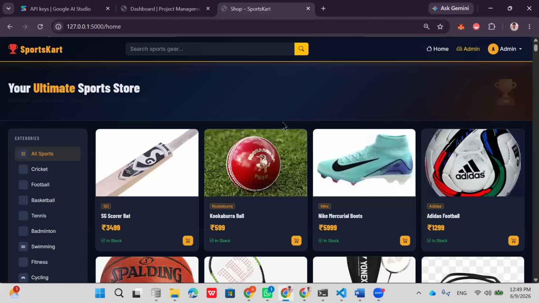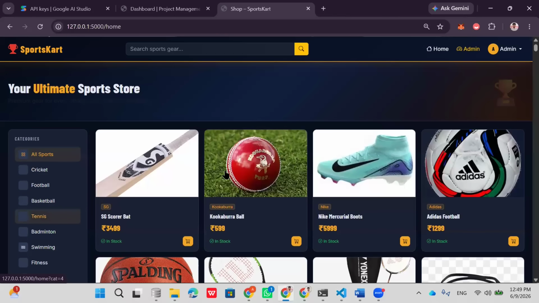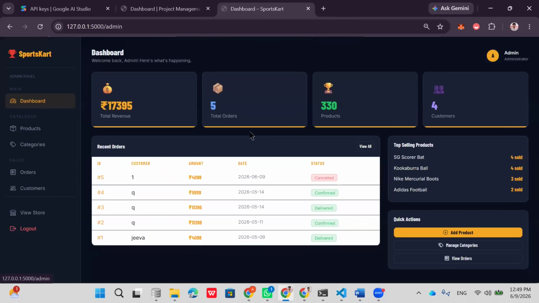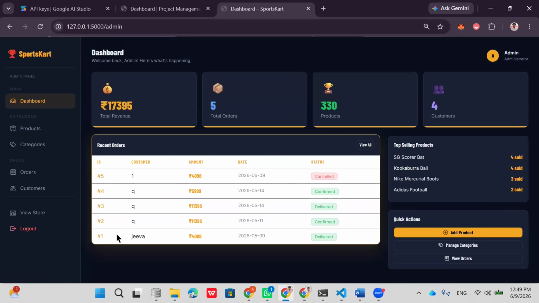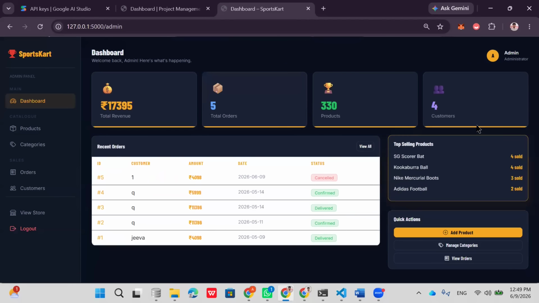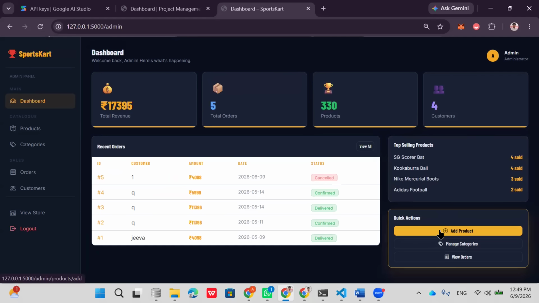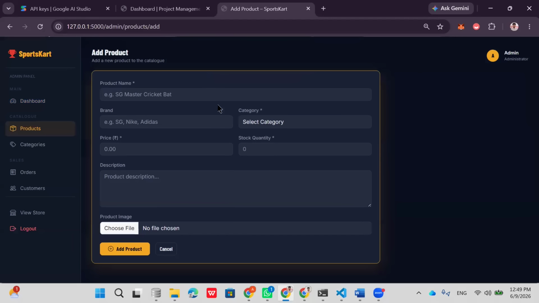And this is for the admin. Like this, the customer as well as the admin can access the home pages. In the admin home page, this is the dashboard. Here you can see the number of items, the product item, customer name, amount, date and status. You can see the total revenue, total orders, products, and the number of customers. If you want to add a new product, you can add it here.